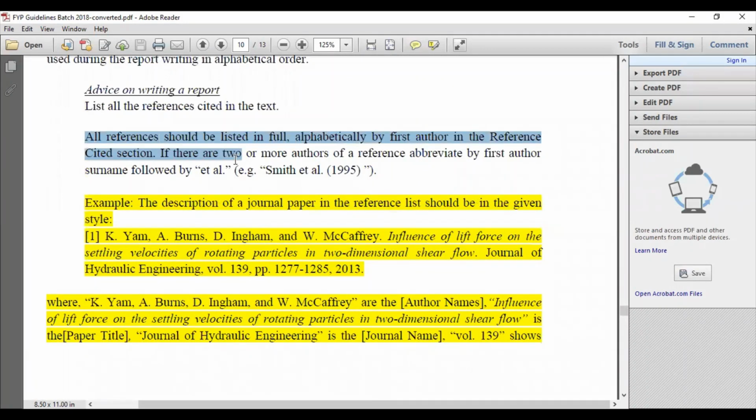And one thing you can see over here: if there are 2 or more authors of a reference, it is abbreviated by the first author's surname followed by et al. So you can just write it down if you have more than one author, or 5-6 authors. You write down the name of the first author and you should write et al. It means all the authors are included in this, like we use etc. So this is all about the advice on writing the report and making your presentation.